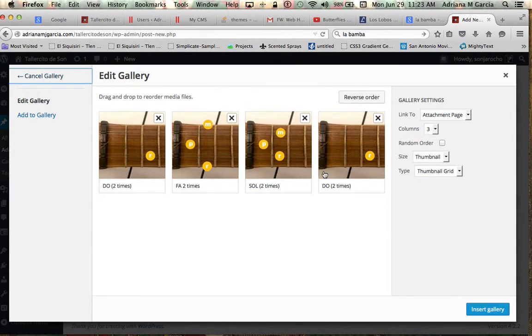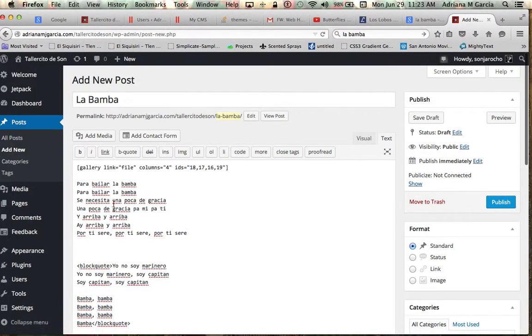Now if you just write it down for me, I can do this part if you don't want to. You're going to go ahead and change this one to media file, and I'm going to change this to 4 columns because we want to see them 4 times in a row. And I have it at thumbnail grid. There's different ways you can do it. You can experiment with it if you want to. So I'm going to insert that gallery, and that's how it looks.